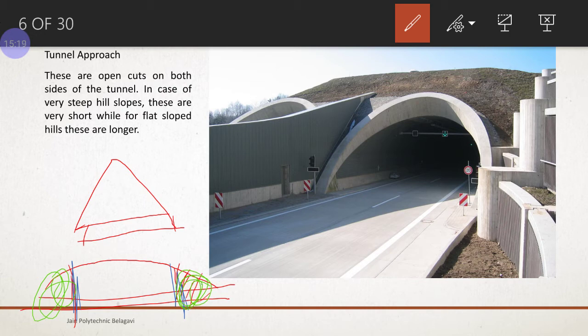This will be in the flatter hills where the length of the tunnel will be higher. To reduce the length, we are just excavating some part of the entrance and the exit portions, so that will reduce the length of the tunnels, and that excavated portion is called the tunnel approach.